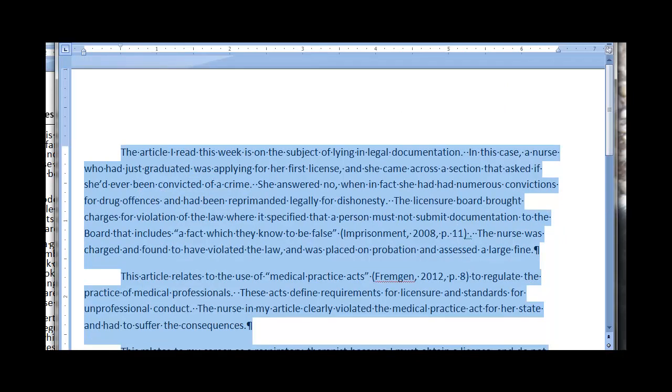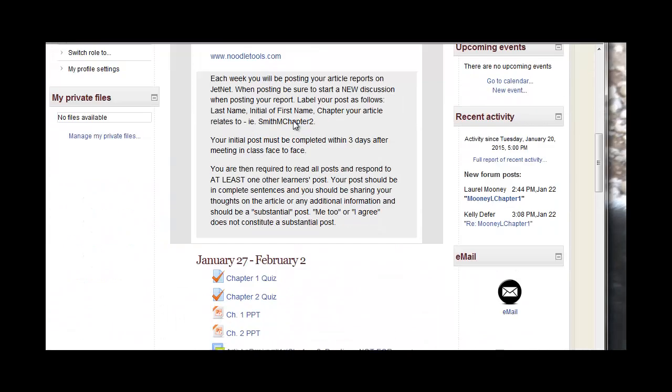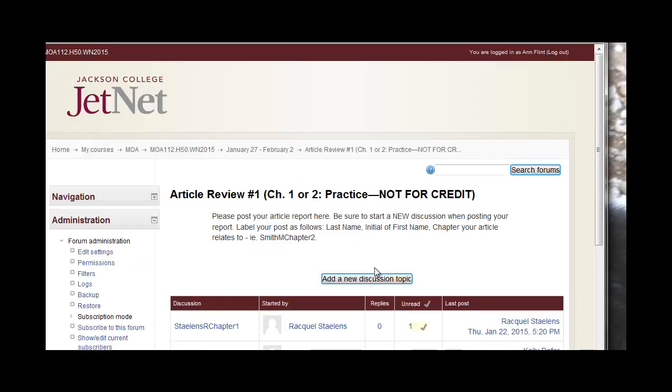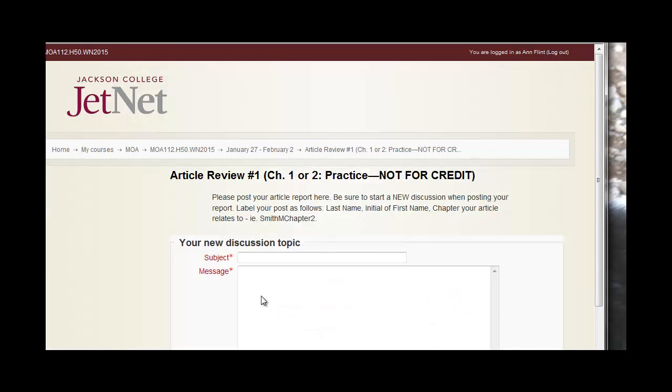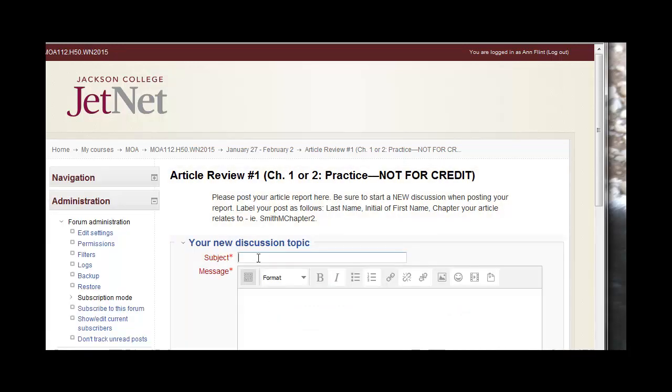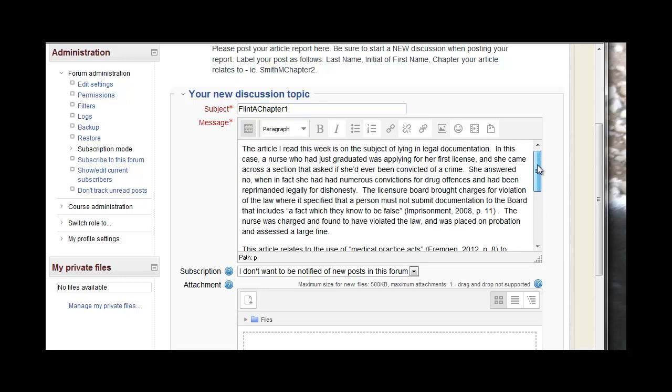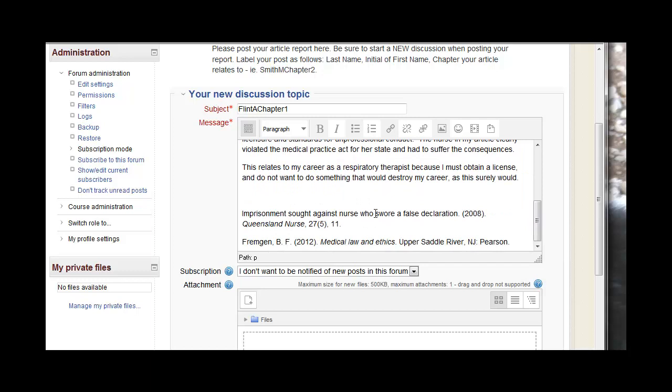And I have to now put it into the discussion board. So I go and I find the correct discussion, add a new discussion topic, and I have to put the correct heading, which is going to be last name first, first initial, and then the chapter. And then in the message section below, I just paste it. Double check it all to make sure that it all is formatted correctly, reads well, and so on.